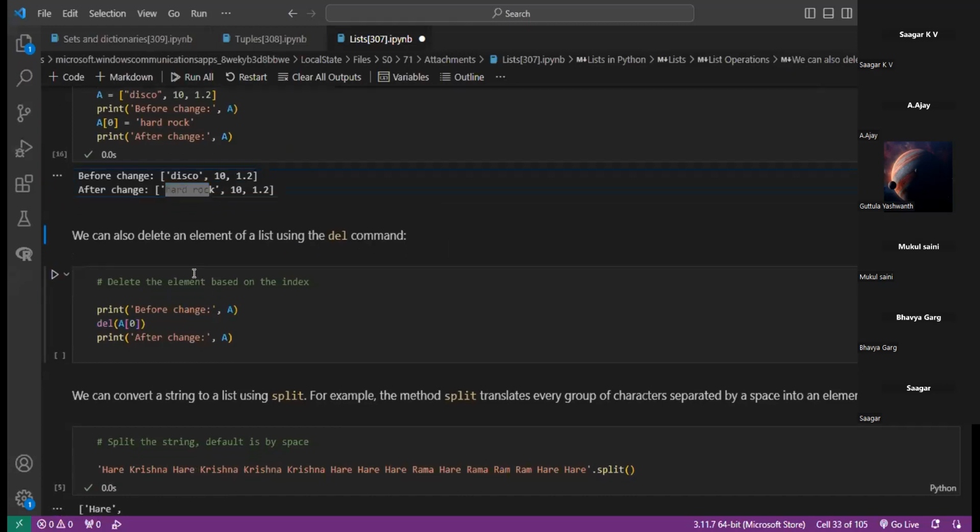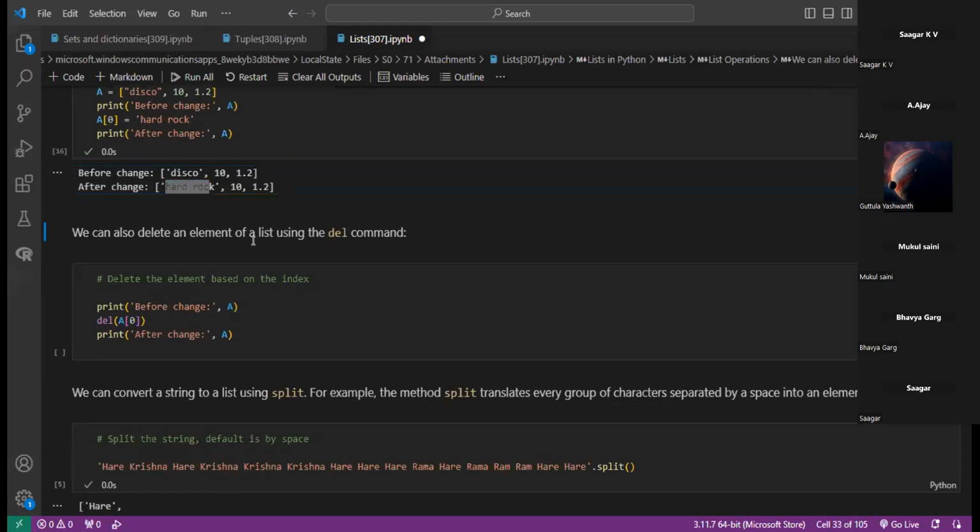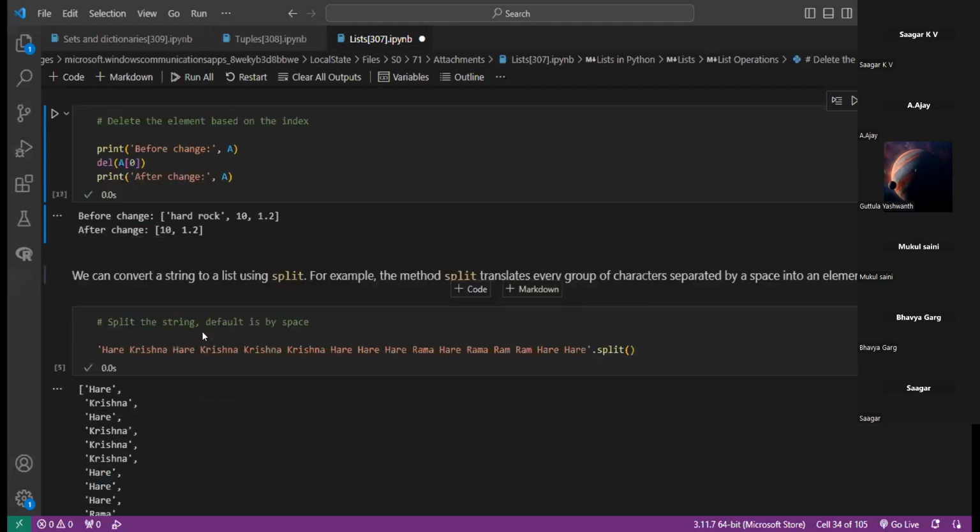We can also delete some element. We have a function del where we give the list with the index number which we want to delete. Earlier it was this, and now we have deleted the element at the 0th index, and now it is this.